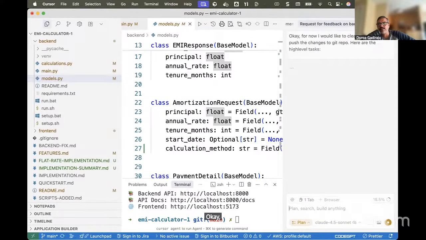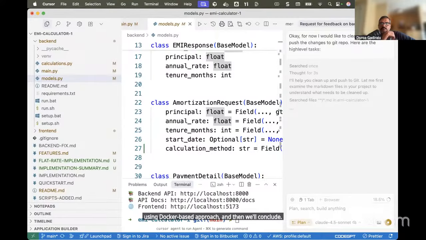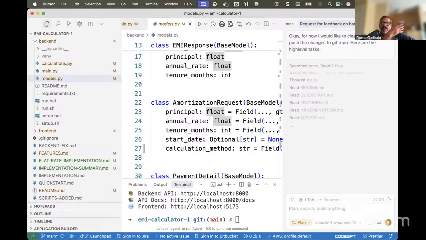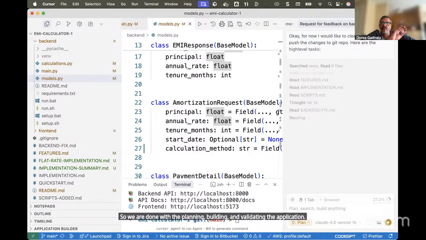Okay, once this is done, then we will Dockerize this and run using a Docker-based approach, and then we'll conclude. So we are done with the planning, building, and validating the application. Now we are on track to deploy the application.